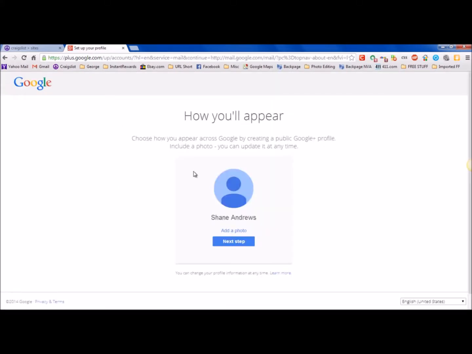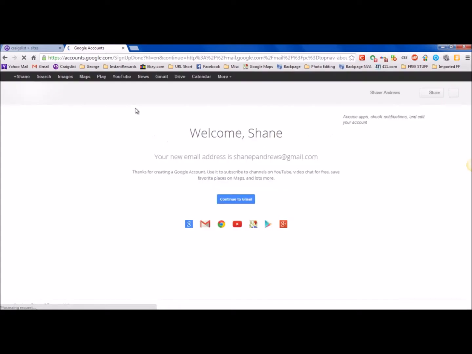Once you hit the create button, you'll see this window right here that says how you'll appear. Then you click on Next Step, and then you'll see your new email address as this, and this is the one you'll use. So what we'll do is click on that and highlight it.